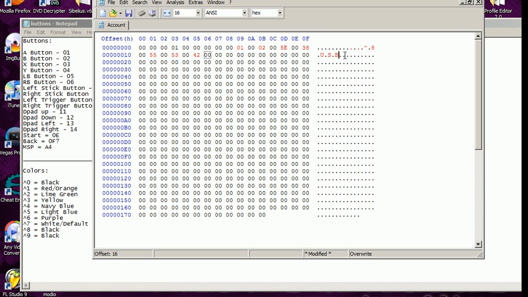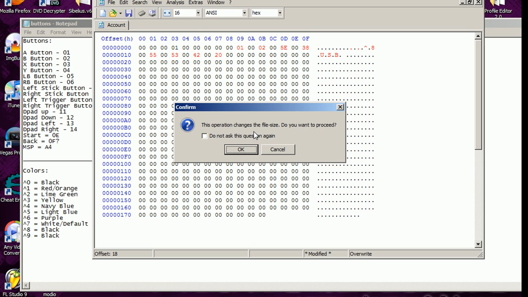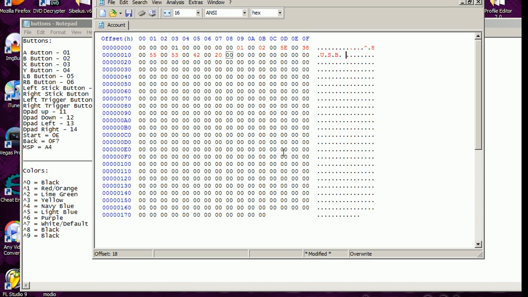And if you want spaces, just go to the skip a dot and then press space, and it should look like that. And if you mess up, do not press backspace, because if you press backspace, it'll say that this operation changes the file size. So don't do that. Just click cancel. Press Control Z, and it should go back to normal without having to backspace. So just in case you mess up, just remember that.